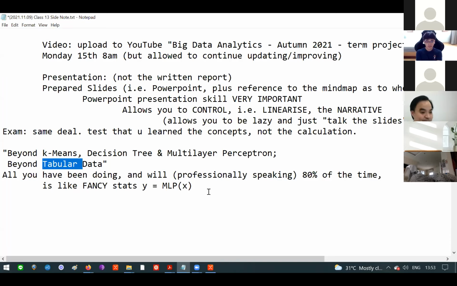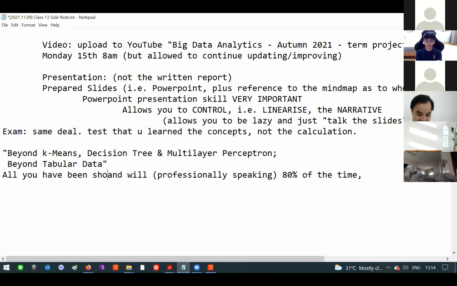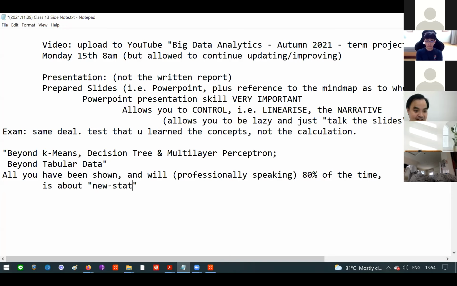But at the end of the day, you're just doing fancy stats on tabular data. Okay, so today, you've been shown something about kind of like new stats, or something like non-linear stats.